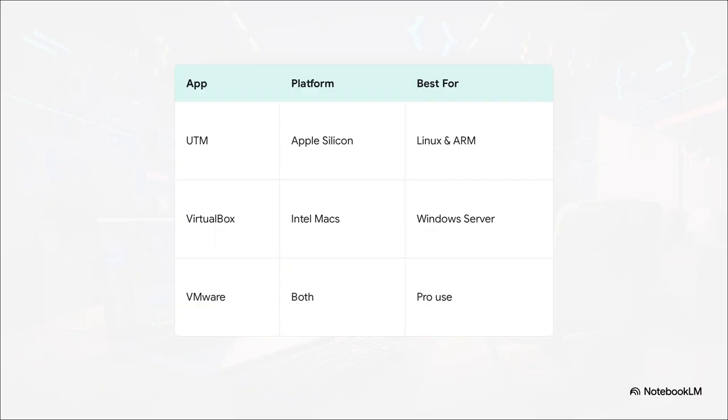Let's pivot to Section 5, Virtualization and Network Tools. If you're building networking labs or running Kali Linux, you're going to need virtual machines. Now, if you're on a modern Apple Silicon Mac, an app called UTM is absolutely incredible. It handles ARM virtualization flawlessly. If you're on an older Intel Mac, VirtualBox remains a super solid, reliable choice. And for those of you needing high-end, professional-grade virtualization across the board, VMware Fusion is still the industry heavyweight.